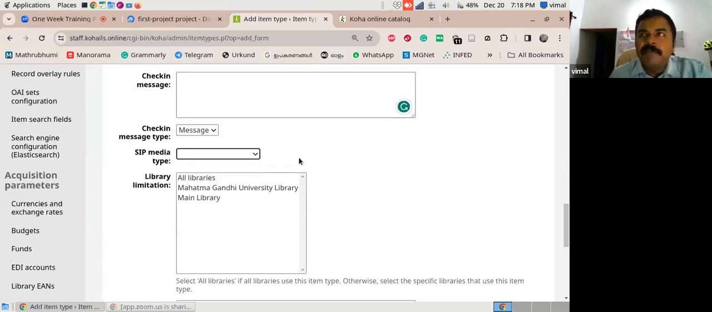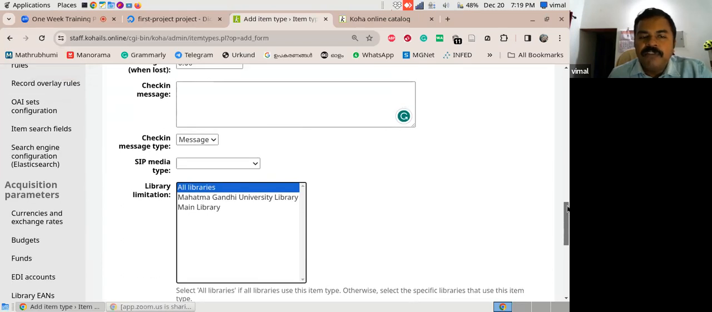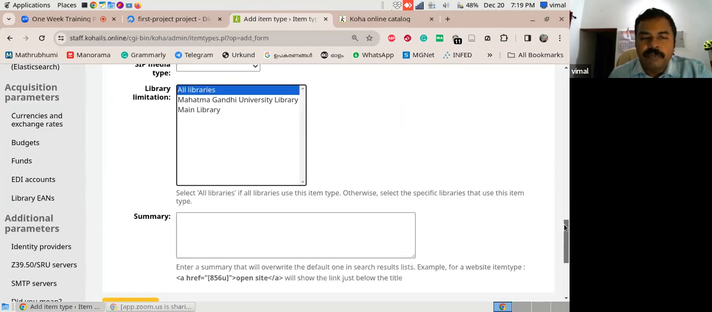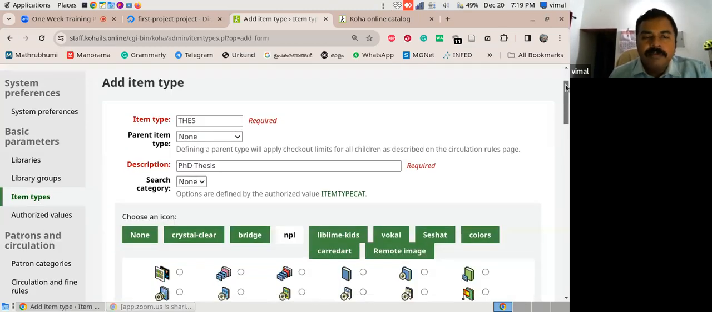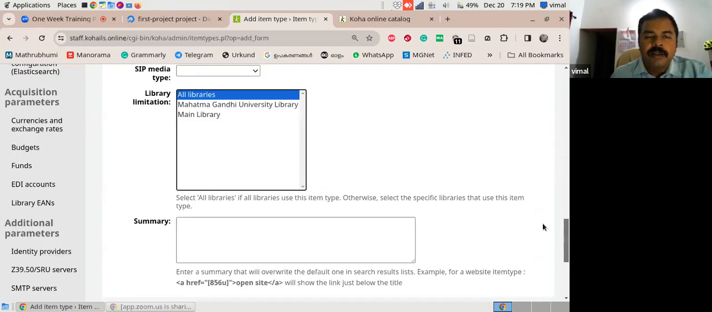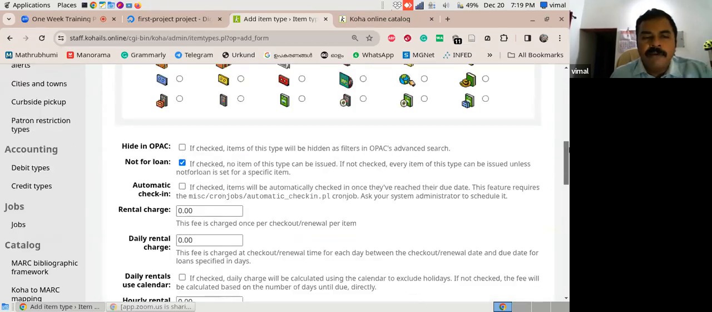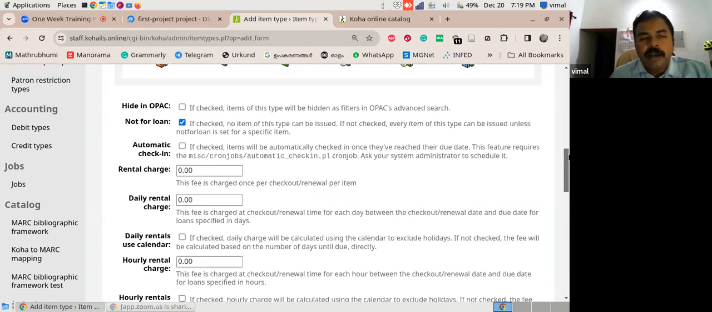SIP media type. SIP is actually for RFID integration purposes. This is applicable to all libraries. This item type will be visible to all libraries. Okay, what is important is the item type, then description, then icon. Other attributes are applicable depending on the library. You can enable them.